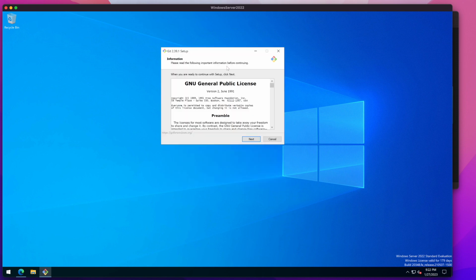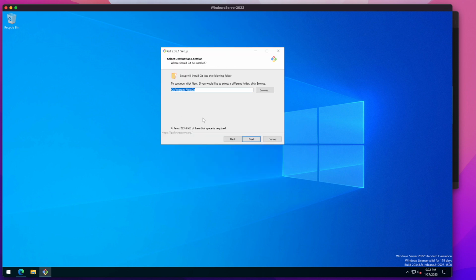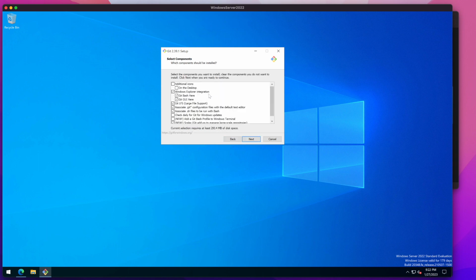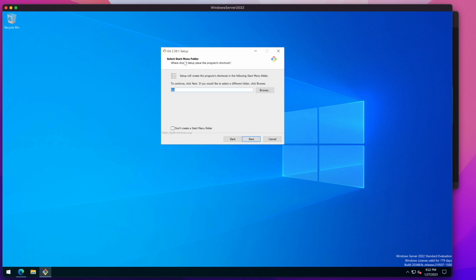Now in here you're going to have to click on next. Here you can pick your installation directory. I'm going to keep it to the standard program files and click next. And here I'm going to keep all the standards, except I'm going to add an icon on my desktop for easier access, and I'm going to check it here so it updates my Git daily. Go ahead and click next. Here you can change the name for your startup menu shortcut. I'm going to leave it to the default.